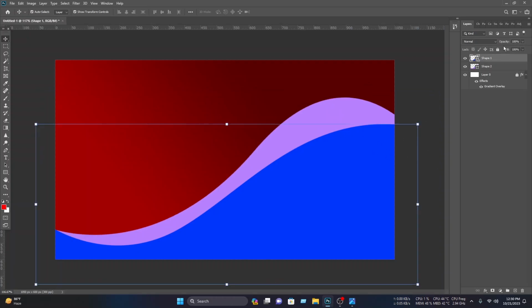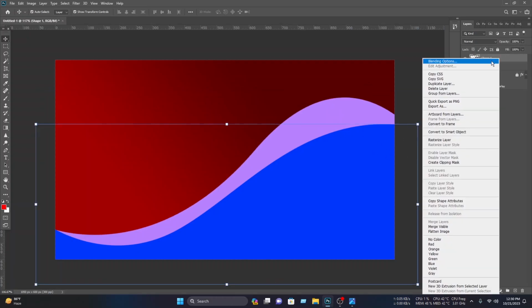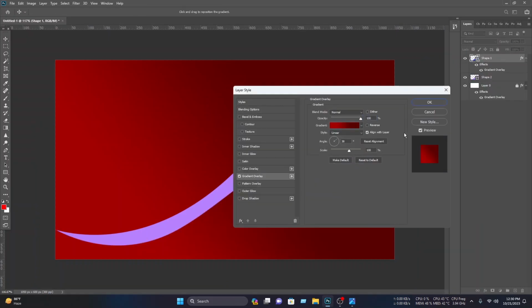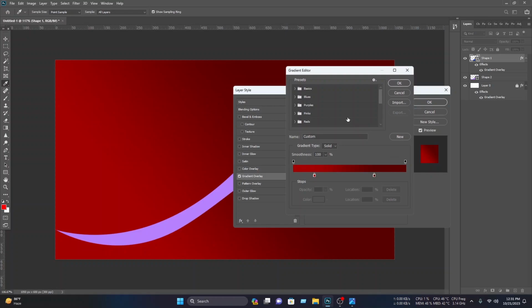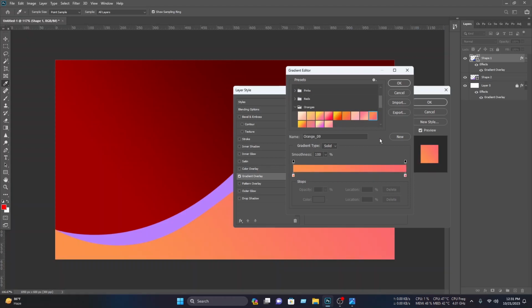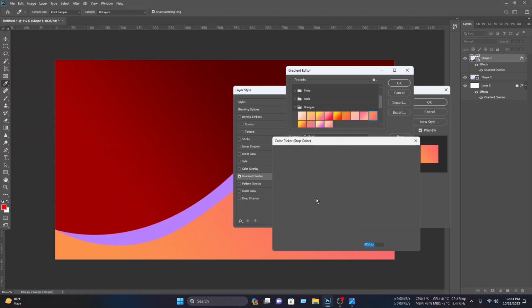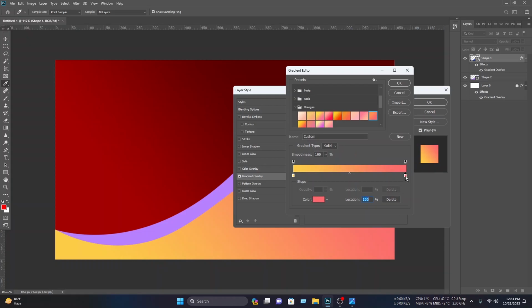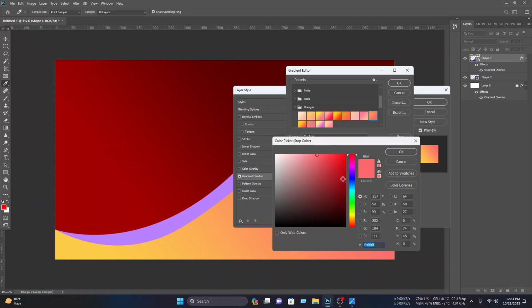After that you have to select this layer, then right click on this layer, then click on the blending option. Then click on the gradient overlay. Then you have to click on here, then scroll down from here, then click on the orange. Then you have to select this color from here. Then select this, then click on the color. Then you have to select this color. Then click on the OK. Then select these, then click on the color.